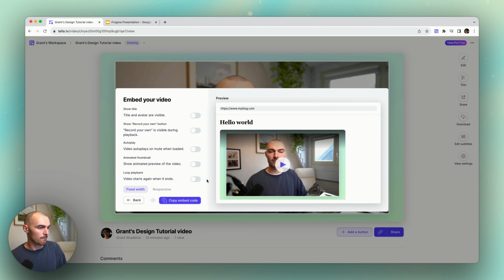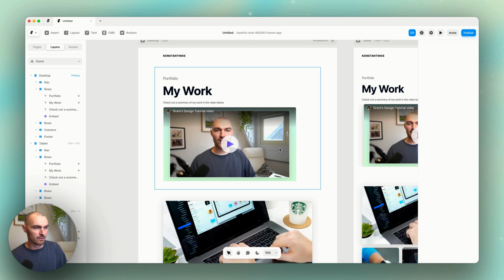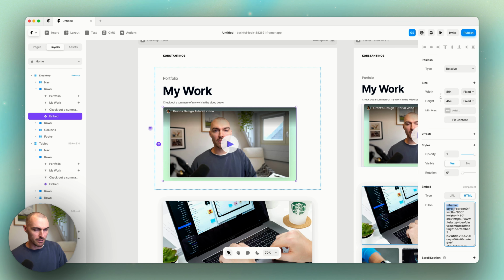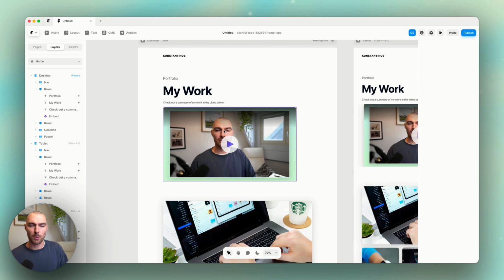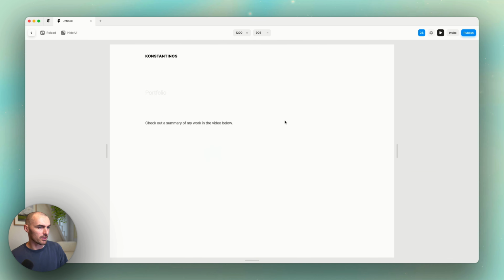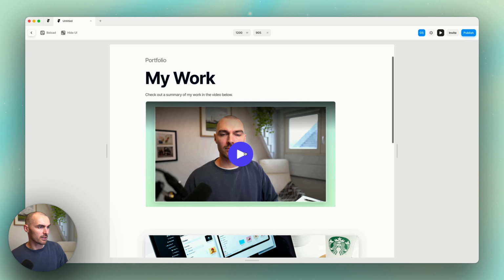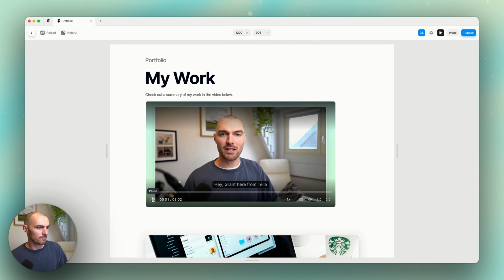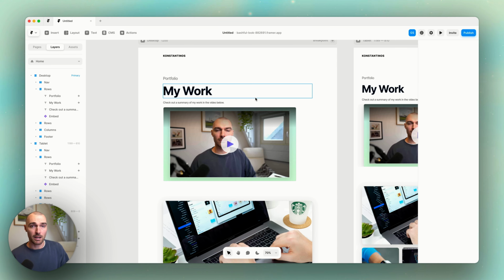And so now I can copy the embed code again, head back into Framer, and then update the code here with the new one. And so you can see now we don't have that looping GIF preview, we just have a static one. And so now if we go and hit preview on this, we'll see that we have our static video. We can press play. Grant here from Tella. And it's as easy as that.